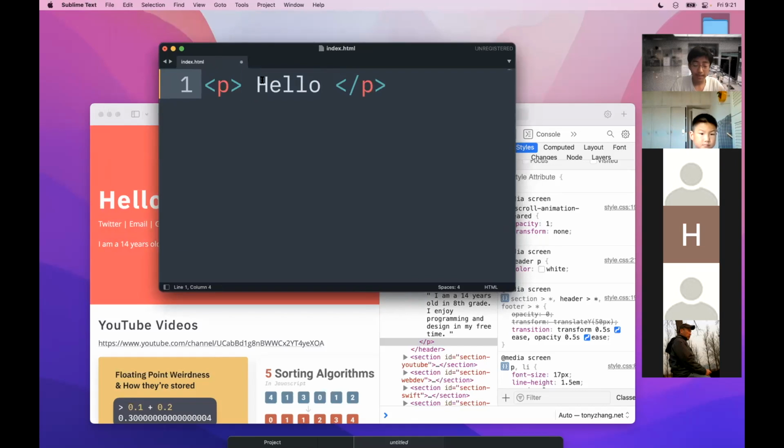Now we have this. Okay, Sam is drawing on the screen. I think we can just... I'm sorry, but you can just draw somewhere else, you know.